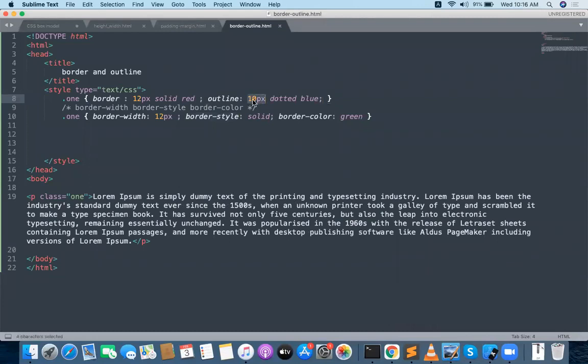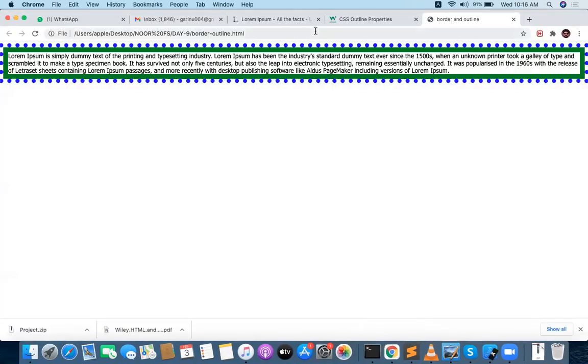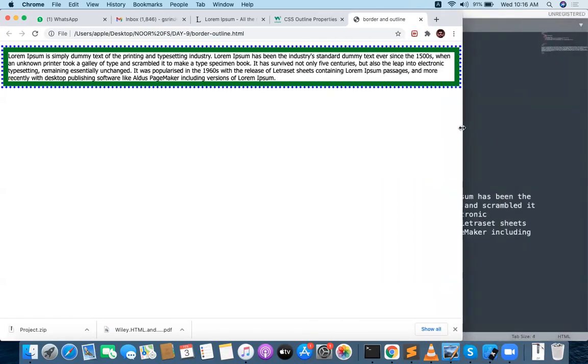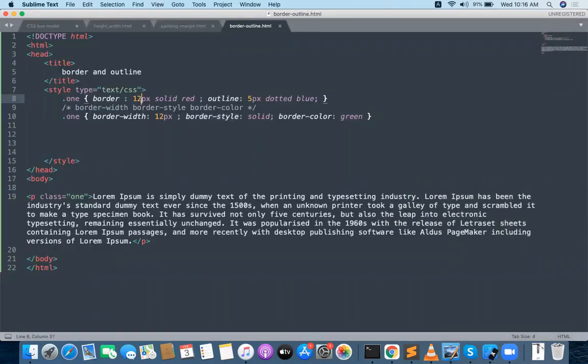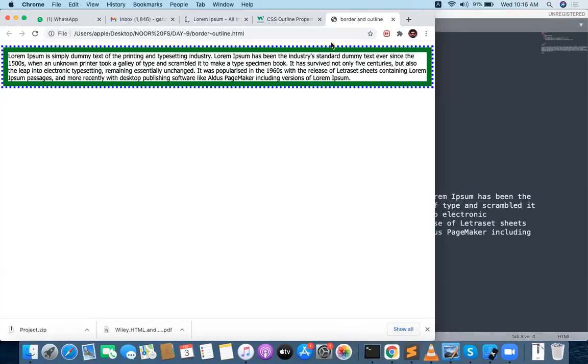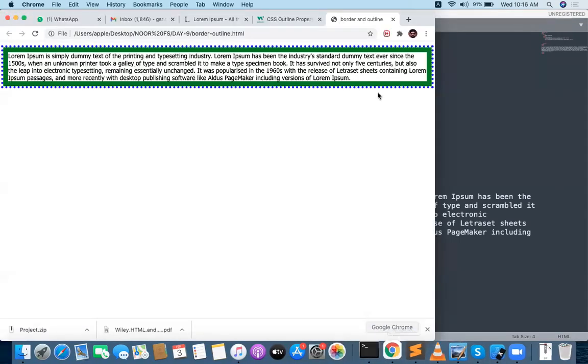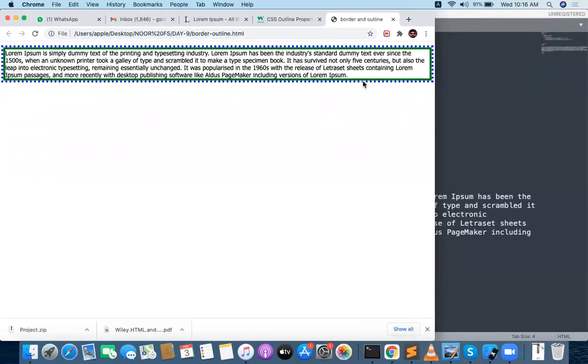I don't want to take 10 pixels, I will take 5 pixels, dotted blue. So dots will come, and the style will be dots only. This is called your outline. Border is something, outline is something else, and you will have 5 pixel and 5 pixel. It's nice now, 5 and 5 is very good. Now you can see where the border is and where the outline of this paragraph is.